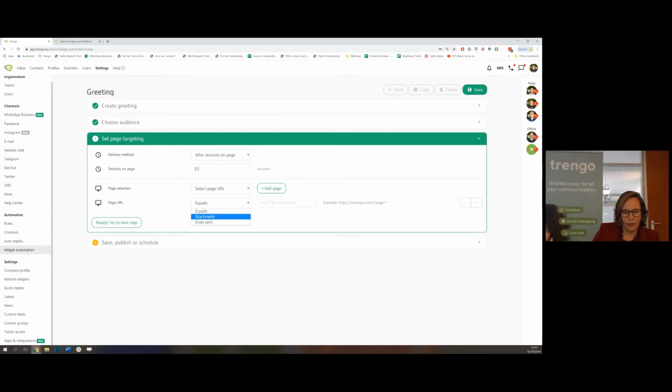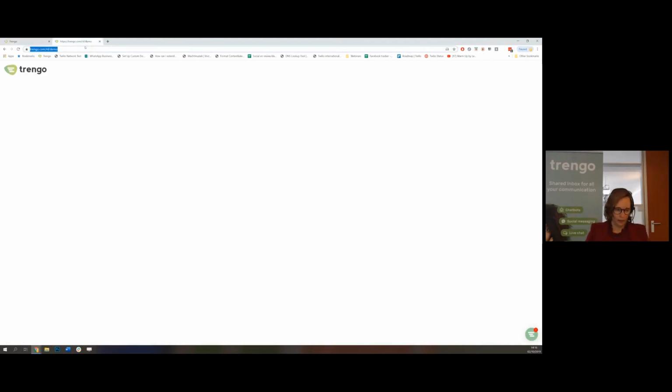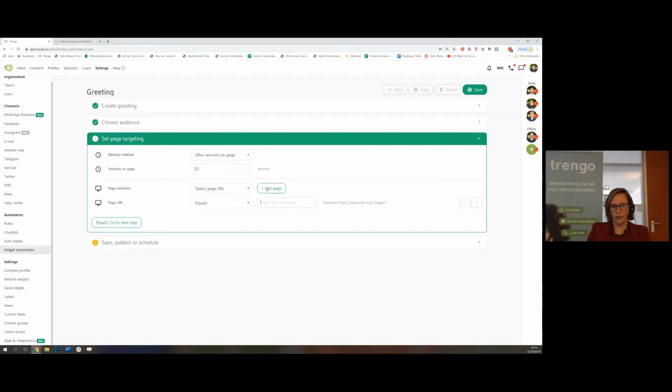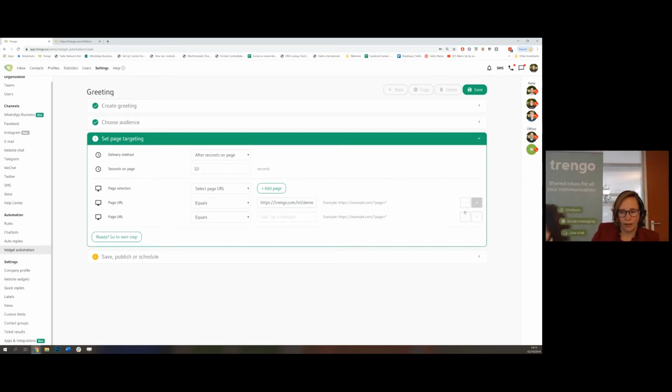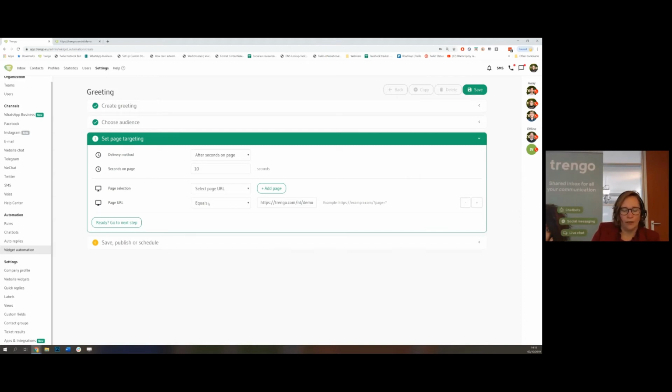And here I have certain options, so I don't have to know the exact URL. I can say, hey, starts with, or ends with. I would like to go with the demonstration page right now, so I'll just take this one, and I want it to be equal to this one. And if I set the page, I can even add multiple pages, so I can give the same pop-up message to multiple different pages. But for my example, I'll keep it at one. But you can add as many as you like. And if you would like to show it on every page, I'd suggest just pick all pages.